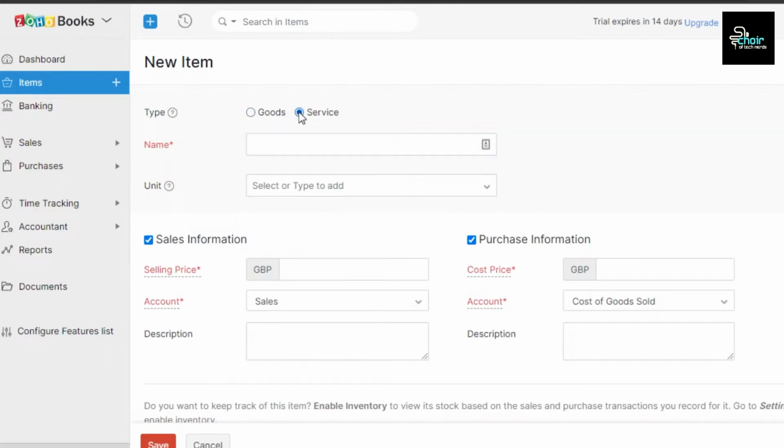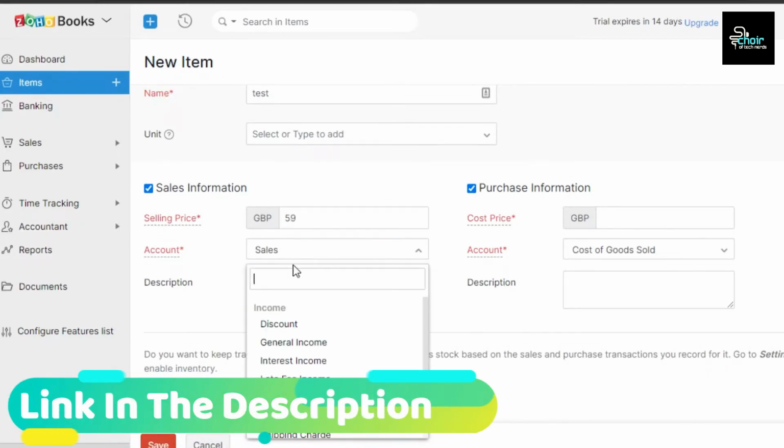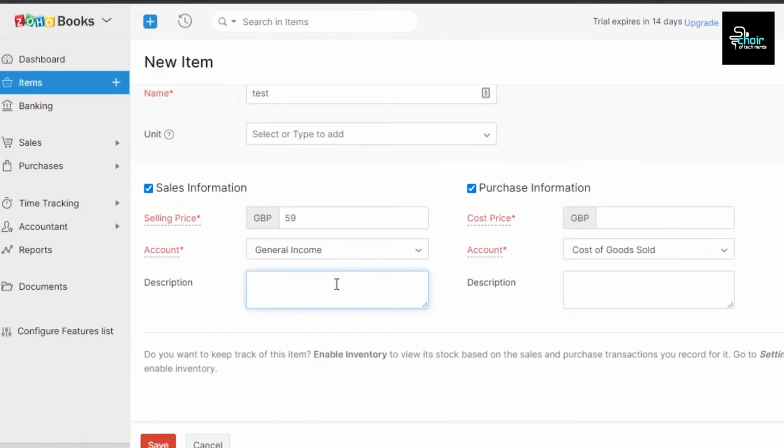Well, I actually sell services. For now, let's just call it test. Then we have price. This is my currency that I have actually added, and you can change your currency anytime you like from settings. I have selected this currency and my services were 59 pounds, and I'm then going to go for account. In account, I am going with a journal income. In description, I'm just going to write the word description.